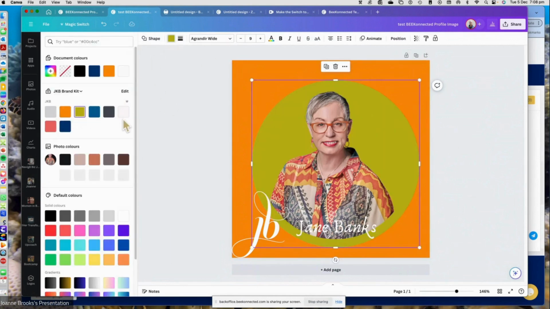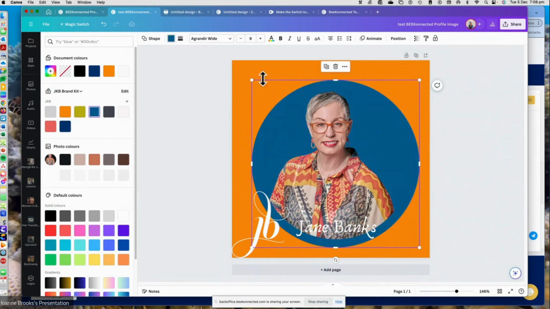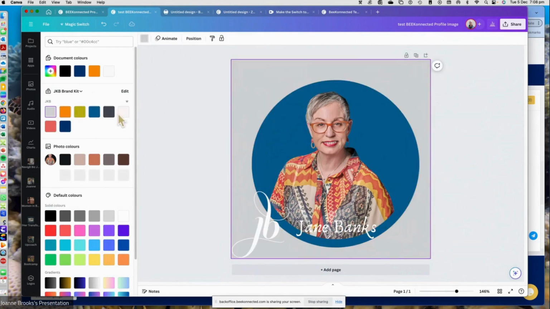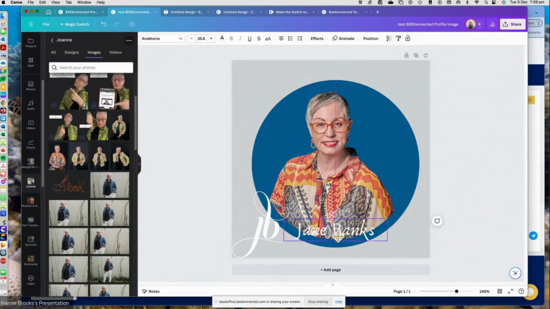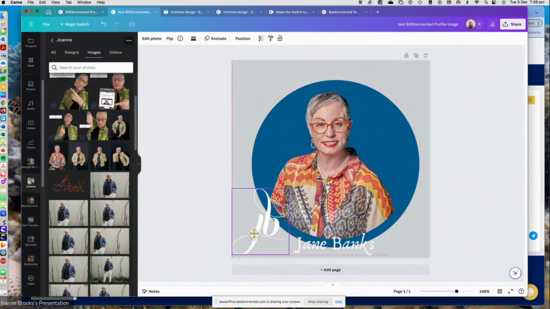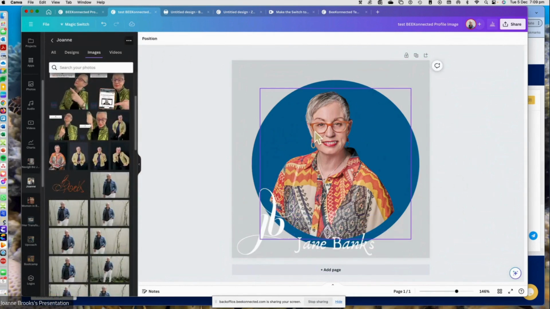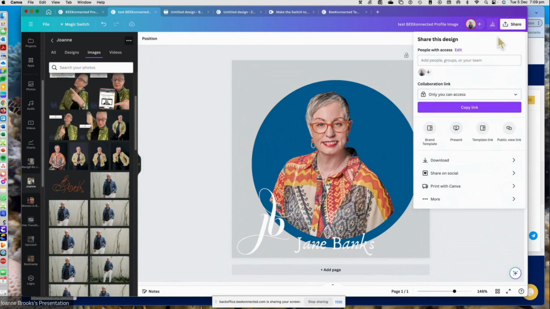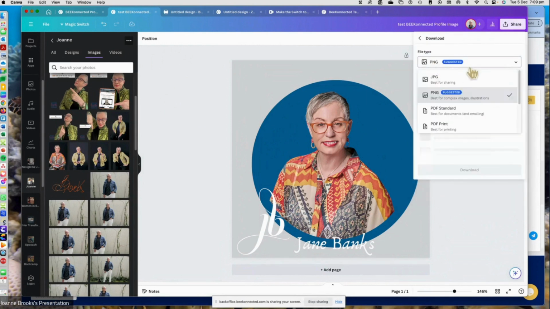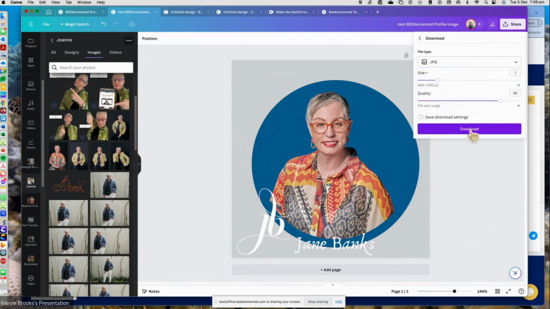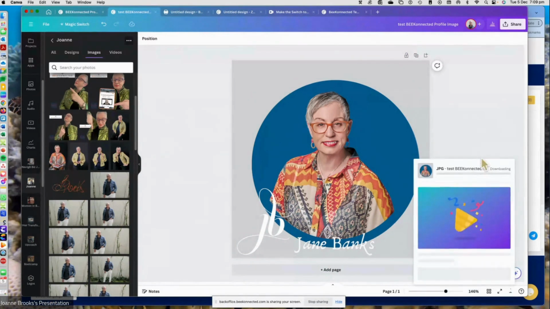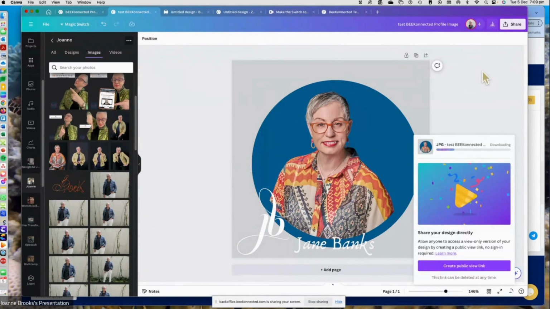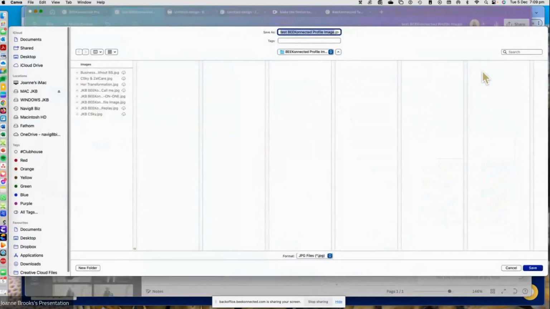I now got my colors up here. Oh, that doesn't go so well. That's not too bad. Maybe I'll go that. Yep. Maybe we're happy with that. It's simply doing that and mucking around with how you want to do it. It's not difficult. What you then do is grab it, you go share, download. I'm going to download as a JPEG, download, and it puts it into wherever you need it, and you can put it into the right spot.